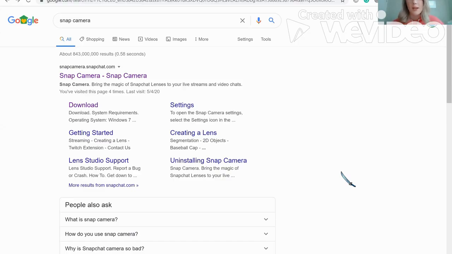So I am now gonna hit share screen so I can show you some of the places where I got the filters and one other fun tool if you are using Google Slides or any kind of websites while you're teaching. So here's my screen share. Go to Google and search Snap Camera because that to me is the easiest way to find it.